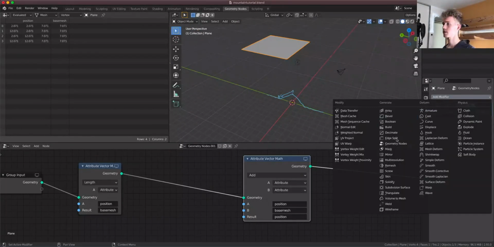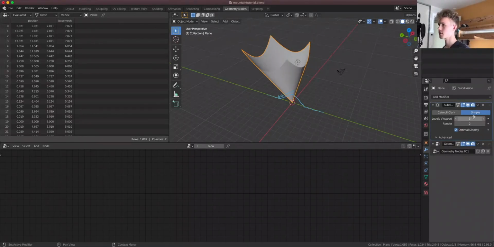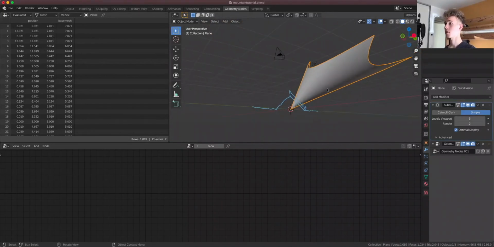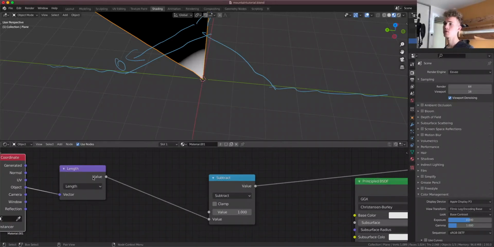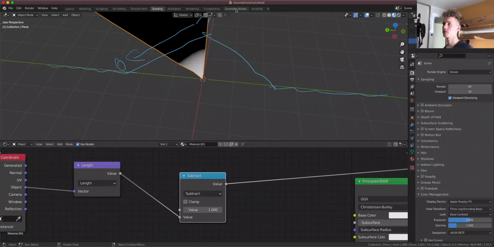Let's add more points so we can see what's going on here. Let's add a subdivision surface. And before geometry nodes, set it to simple, and let's add like, let's say 5 cuts here. And you see we have like something like that. This isn't a mountain, obviously. So first what we have to do is the same thing that we did in the shaders. We have to invert the gradient with the subtract node.